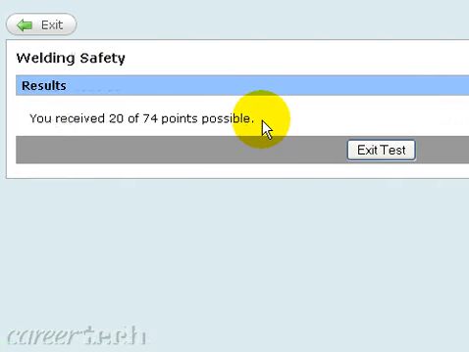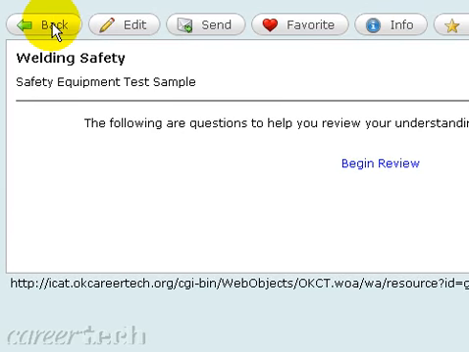Now, the feedback that the students receive in this results page is only partially complete. Due to the fact that we had essay questions and short answer questions that would have to be manually graded, we can see that only the true-false questions were appropriately graded. You can choose Exit Test here or the Exit button here. And we'll choose Back.